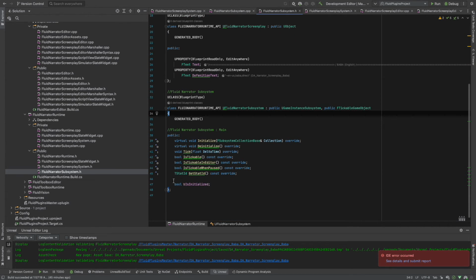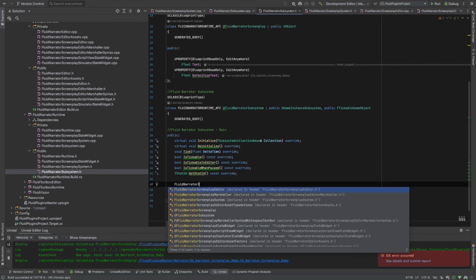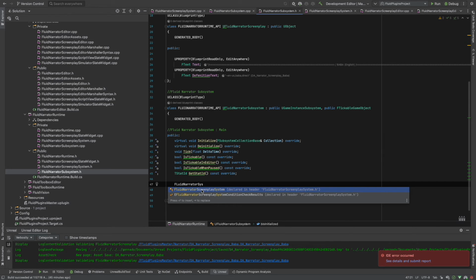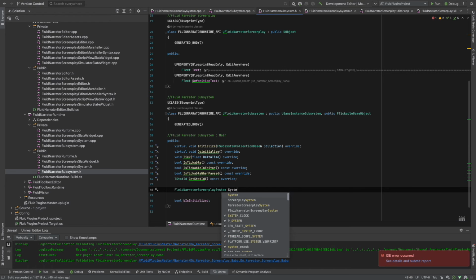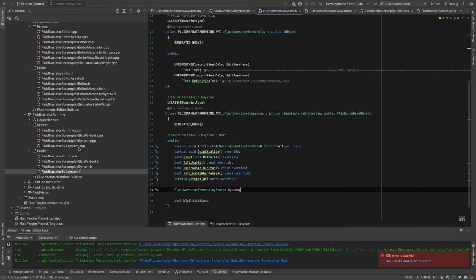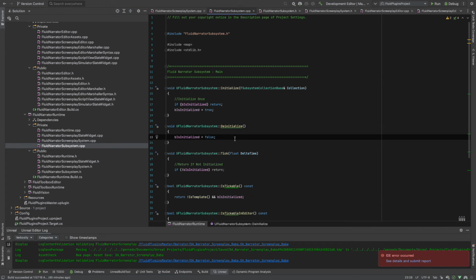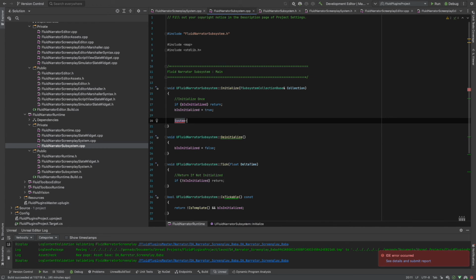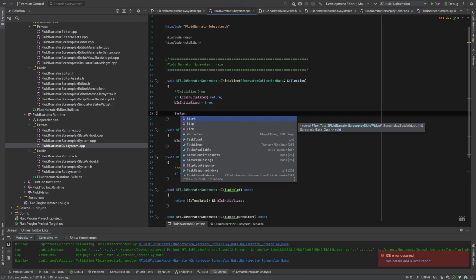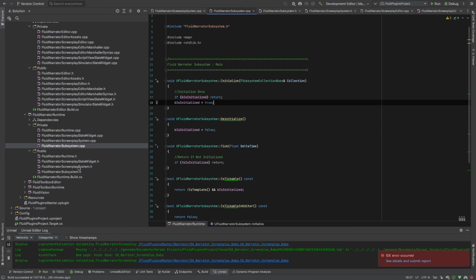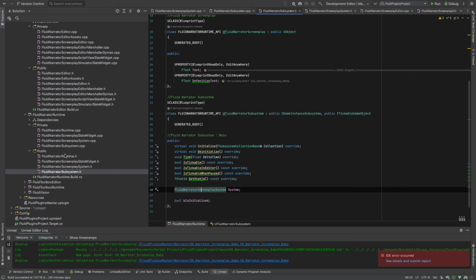So in here, all I have to do is add in the fluid narrator screenplay system. I'm just using this example system, system dot start, and then I can just quickly call that, and the logic is shared between the game and the editor to actually run the scripts.